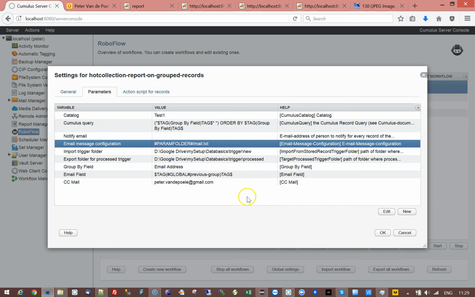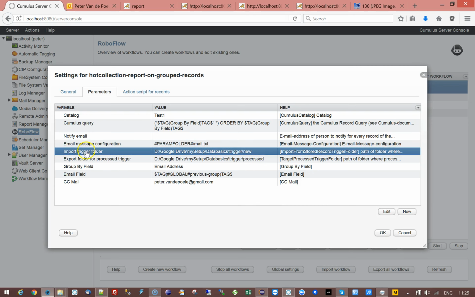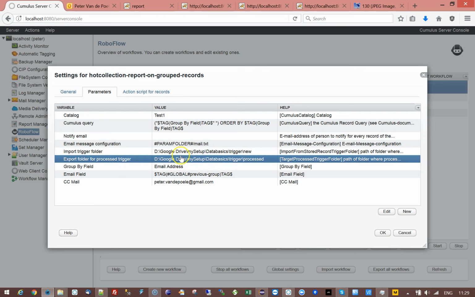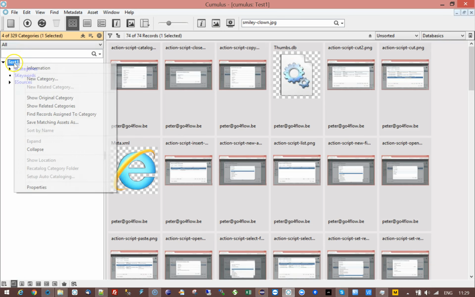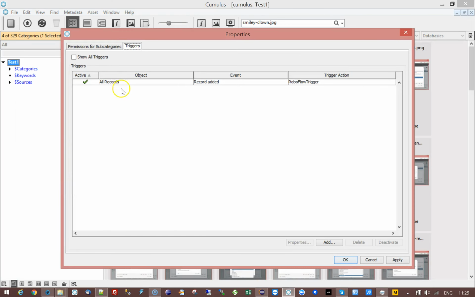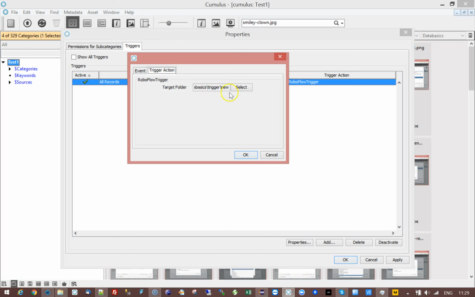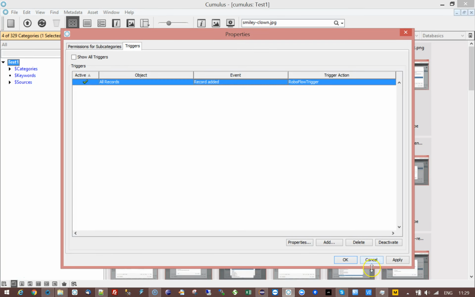Then if we look here, what I configured is that I'm using the trigger. I'm working on the Cumulus trigger, and on top of that, when the trigger is processed, I'm just putting it into the processed folder. The trigger file is what we saw, what needed to be configured in your properties here, and this is a Robo Flow trigger where we just tell it to go to that trigger folder.